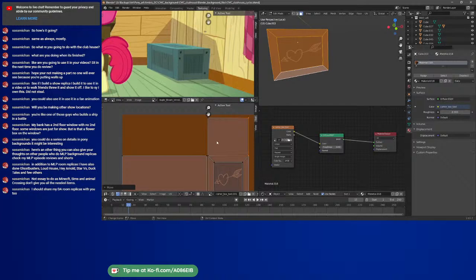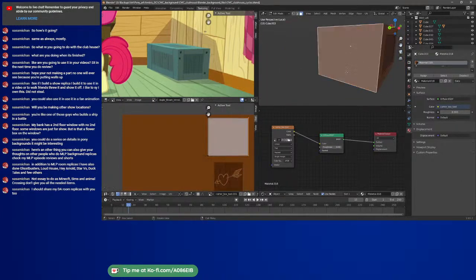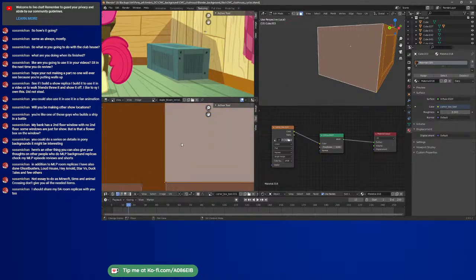Okay. Yep. I might just look into doing something like that, Sasami-chan. But right now I'm gonna work on this. I'll just move that over to here like so.